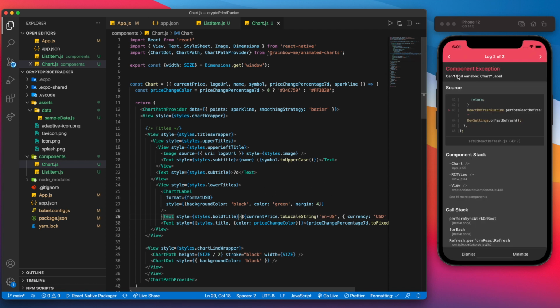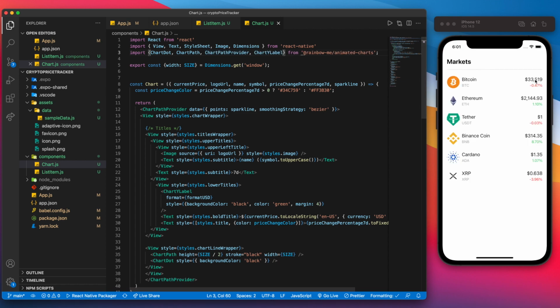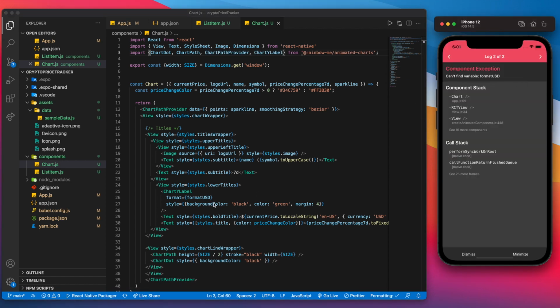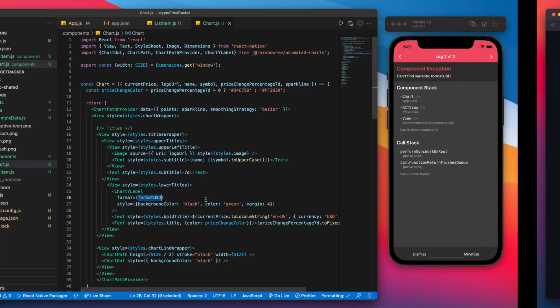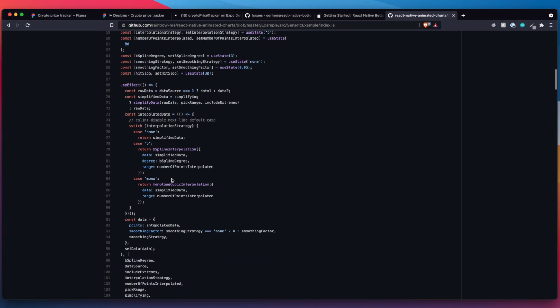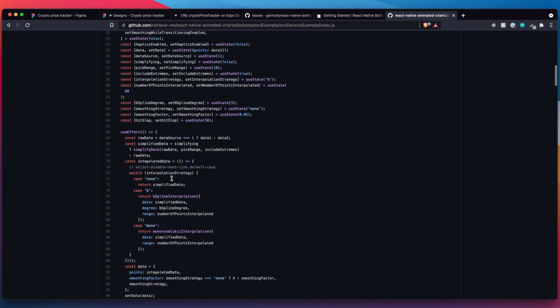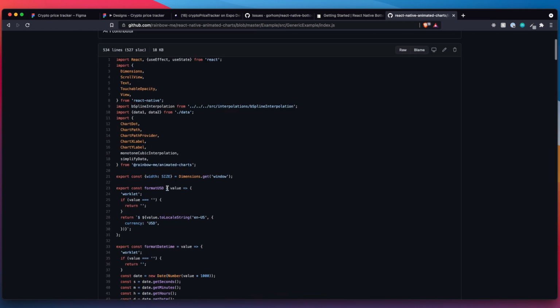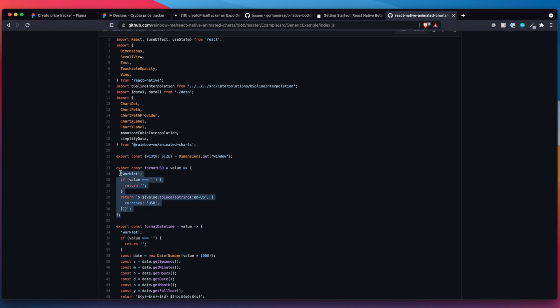Now we'll get an error because it can't find the variable ChartYLabel. So let's just import that. And we'll get another error as well that we don't know what this format USD function is. So in here, they've included an example for it. So we just need to go find that function, and I think it's going to be up here. There we go. So we could copy that over.